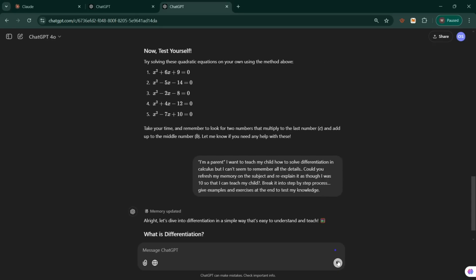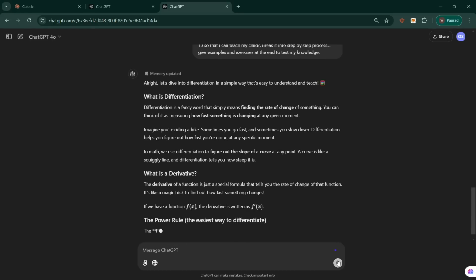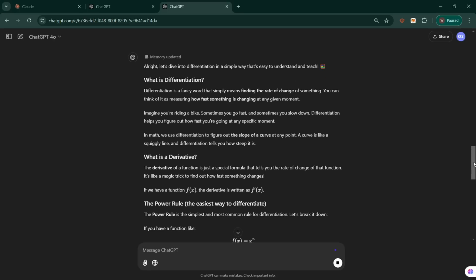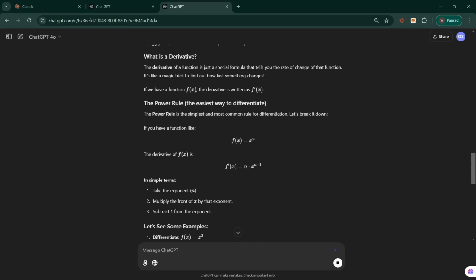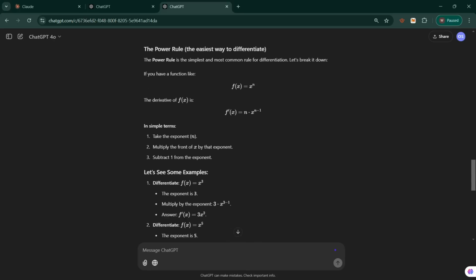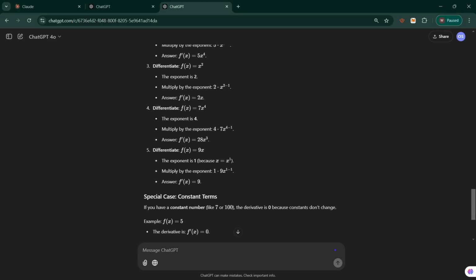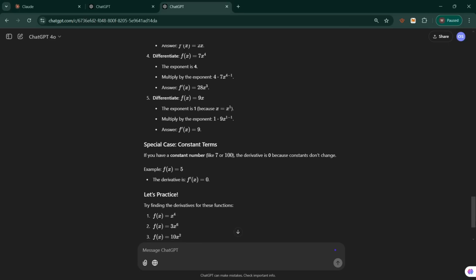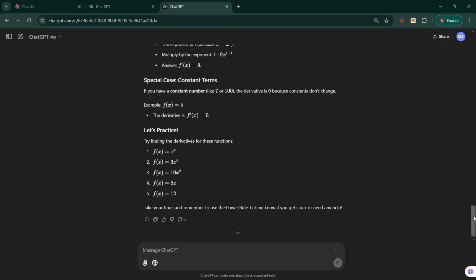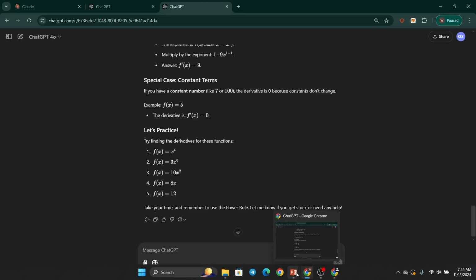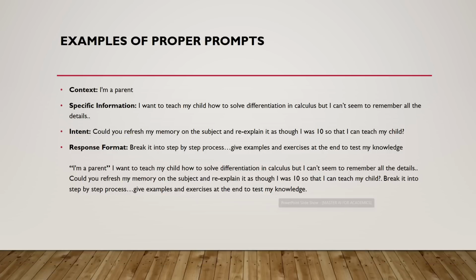One that you don't need to start sending multiple messages to teach you everything. Now you see it's beginning from the beginning. What is differentiation? What is a derivative? Explaining everything from start to finish. The power rule, everything, and then examples, special case, examples. It keeps going there, and then it gives you exercises to test your knowledge. Do you understand? And this will work for any topic, anything at all, because AI has all of this knowledge inside of its memory.